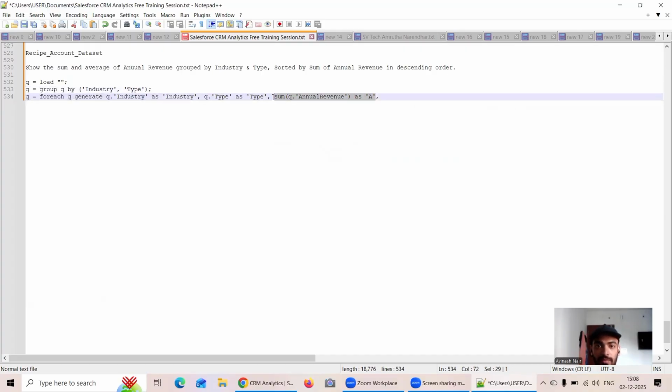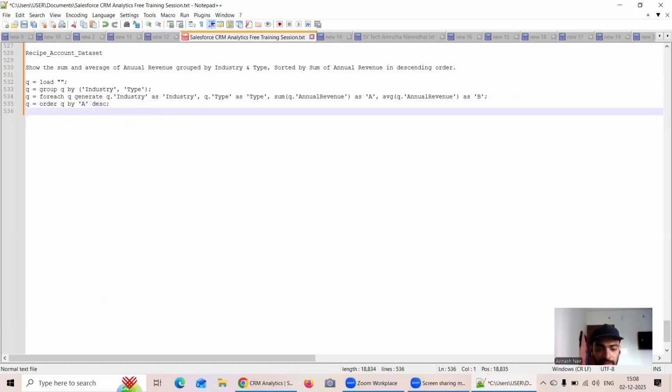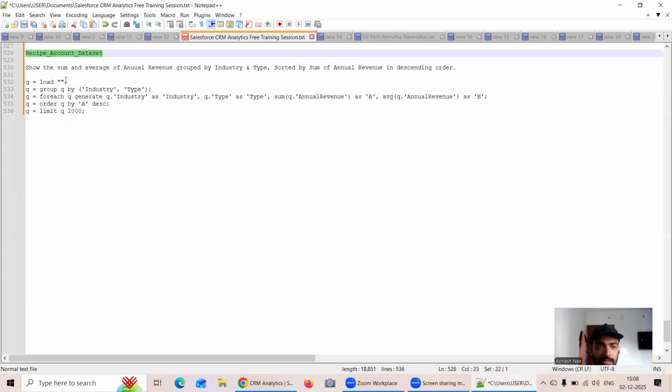Okay, so I will get the average of first, and here it will be abc. Okay, and finally I will write a equal to order q by, and I will give that particular thing a, and I will write esc. Okay, and of course lastly we is equal to limit q whatever 2000. Okay, that's not a big deal, and of course I will copy the data set name over here.